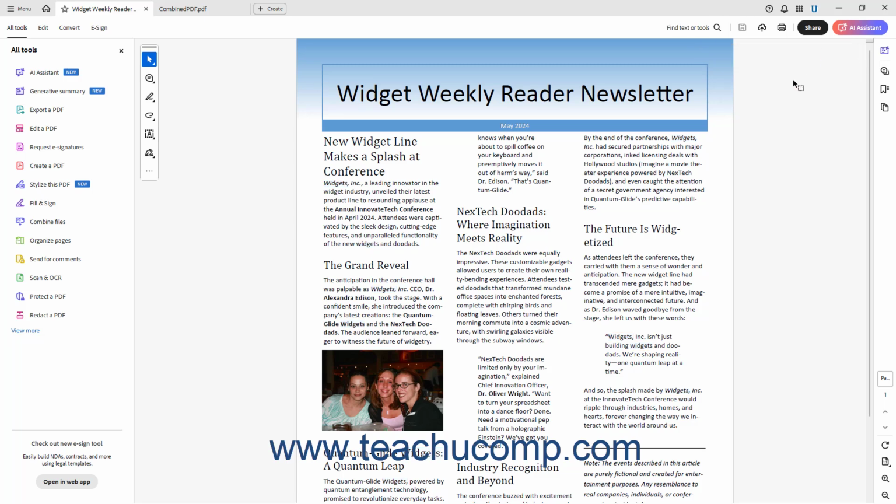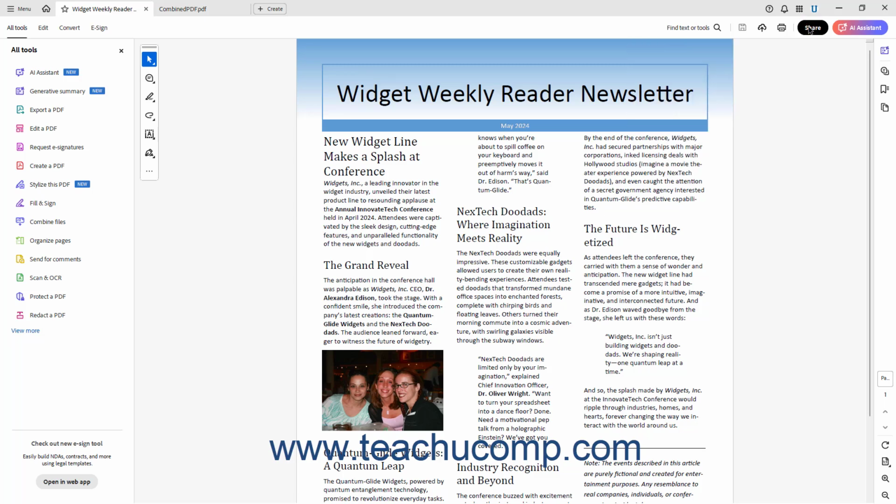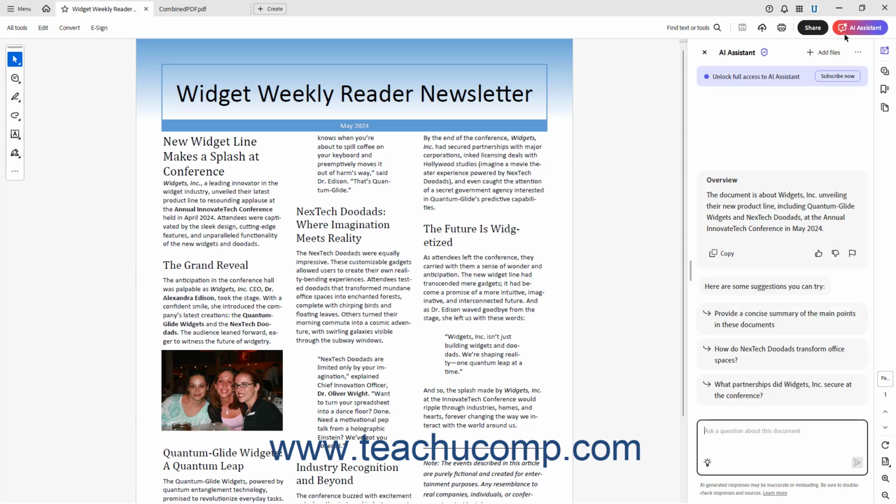The next three buttons to the right in the top bar let you save changes to the PDF, upload the PDF to your Adobe Cloud Storage, or print the PDF respectively. To share the PDF with others, click the Share button in the top bar and follow the instructions on screen. To use the AI Assistant in Acrobat Pro, click the AI Assistant button in the top bar and then use the panel that appears at the right side of the screen to enter your text prompts. To close the panel, click the X button in its upper left corner.